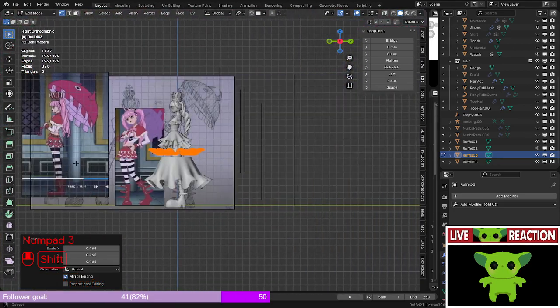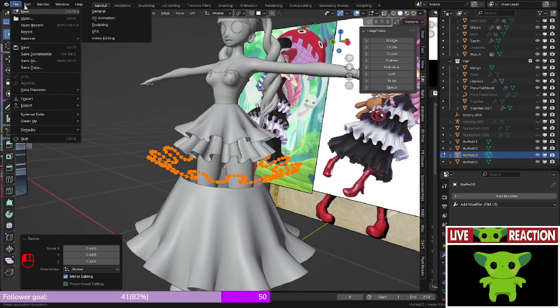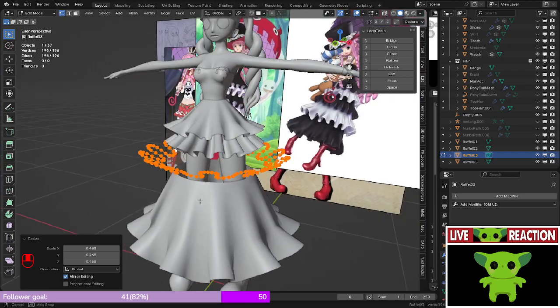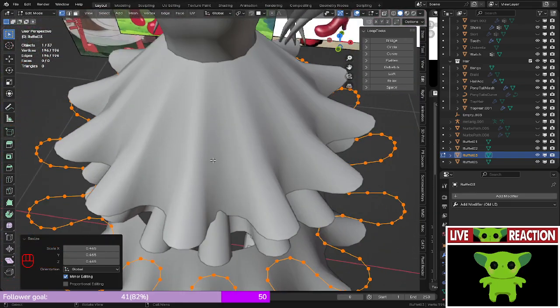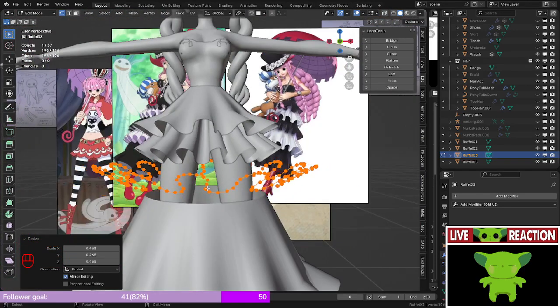Oh god. Wait, hold on. I think there's a setting somewhere. Let me see if I could turn it on. I think it's under navigation. I don't know if this will fix anything, but we'll see. Alright.